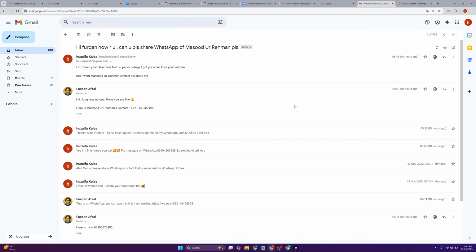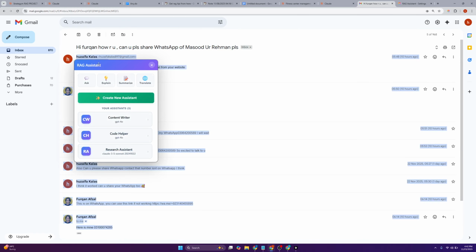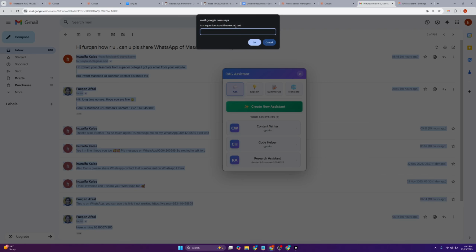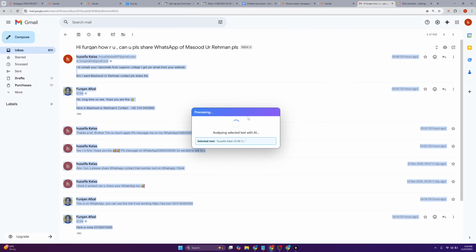Now let me show you the most powerful use case here. So I asked my friend to share his WhatsApp number and also the contact number of his friend as well. Okay, so now I will just select all of the text because I don't have time to read each and everything. I just want to ask it. Okay, so I will ask it directly here. Now I just asked it, can you tell me what is this specific person's WhatsApp and this specific person's WhatsApp in this selected text? I will just click on OK, and now let's wait for the result.